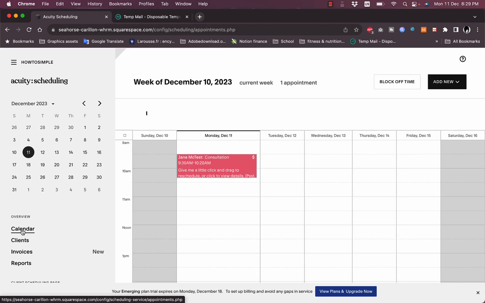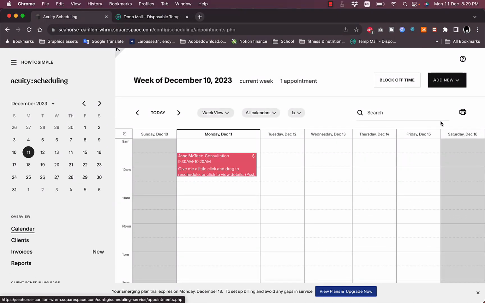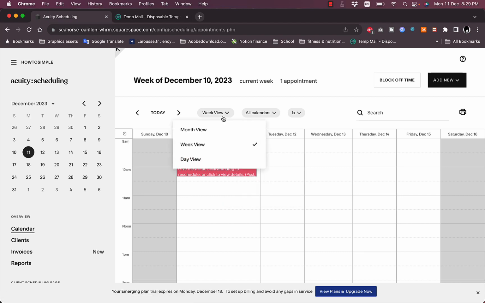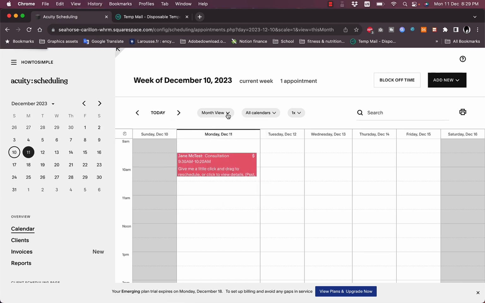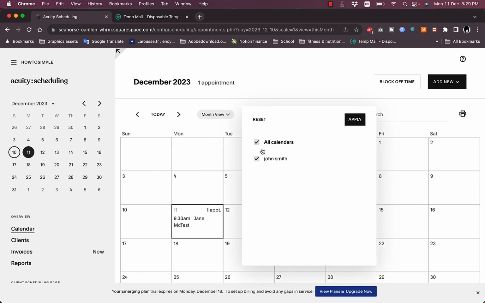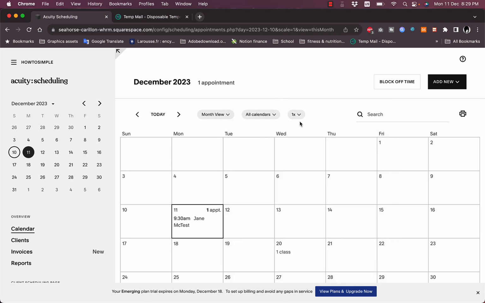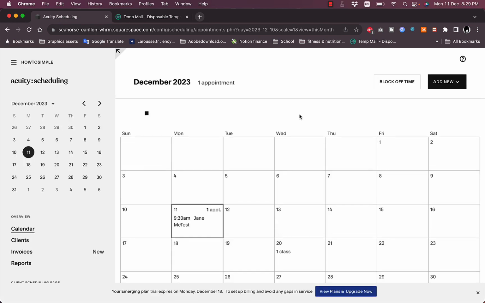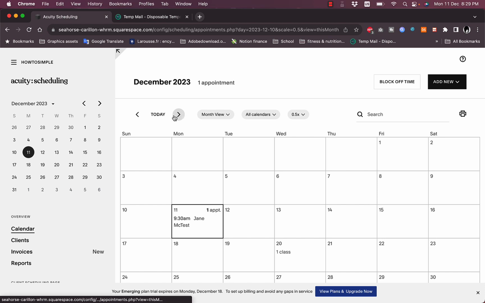Here I have the calendar. So if I click on calendar, it'll show me my calendar here. Here they have a test schedule right here. I can change the view, so a month view, a week view, or a day view. And here I can view all calendars, and I can also zoom in and out. So if I zoom out a bit, I can view more info. And here I can view tomorrow, yesterday, or scroll through days here.